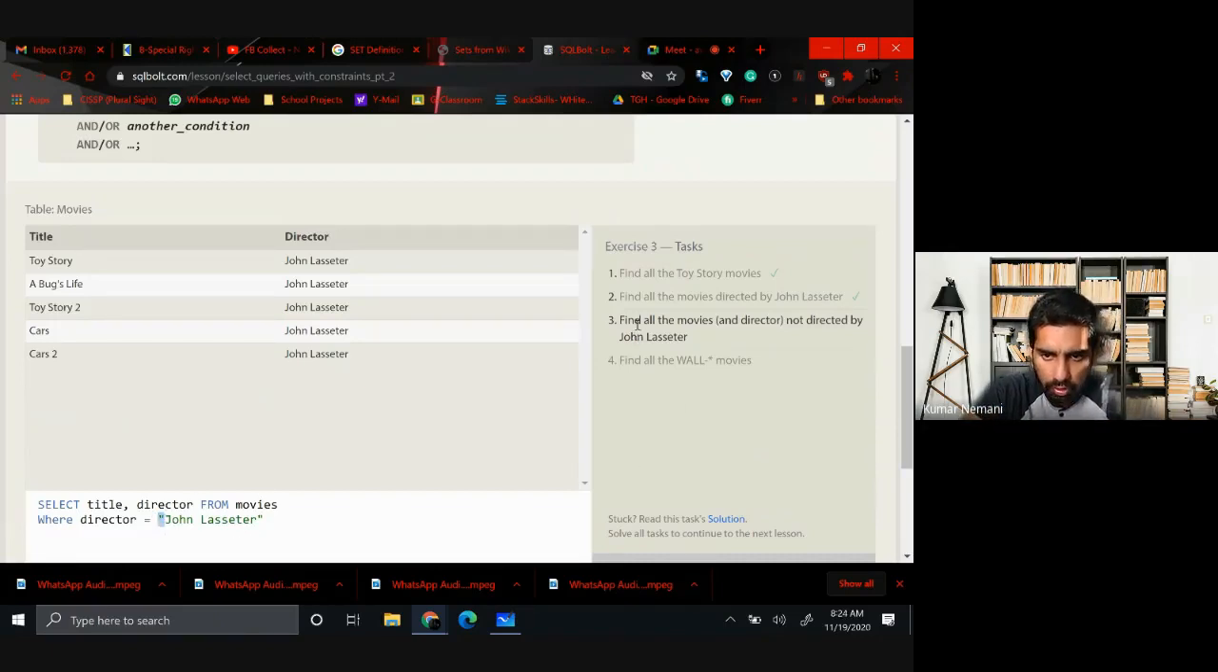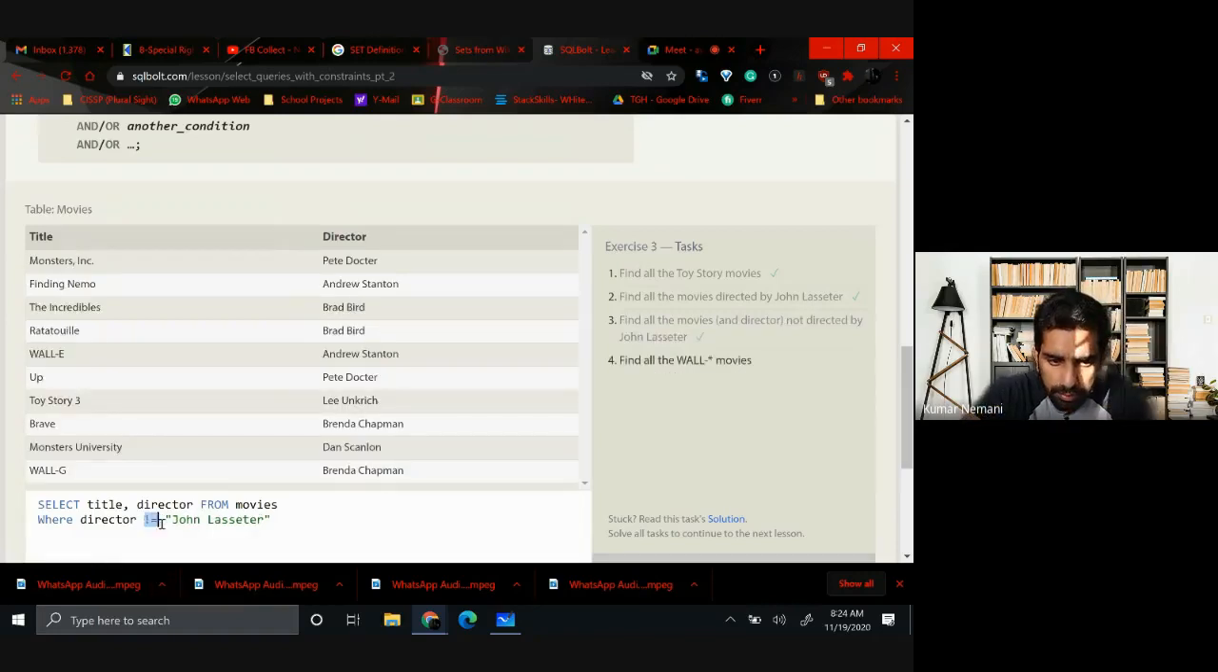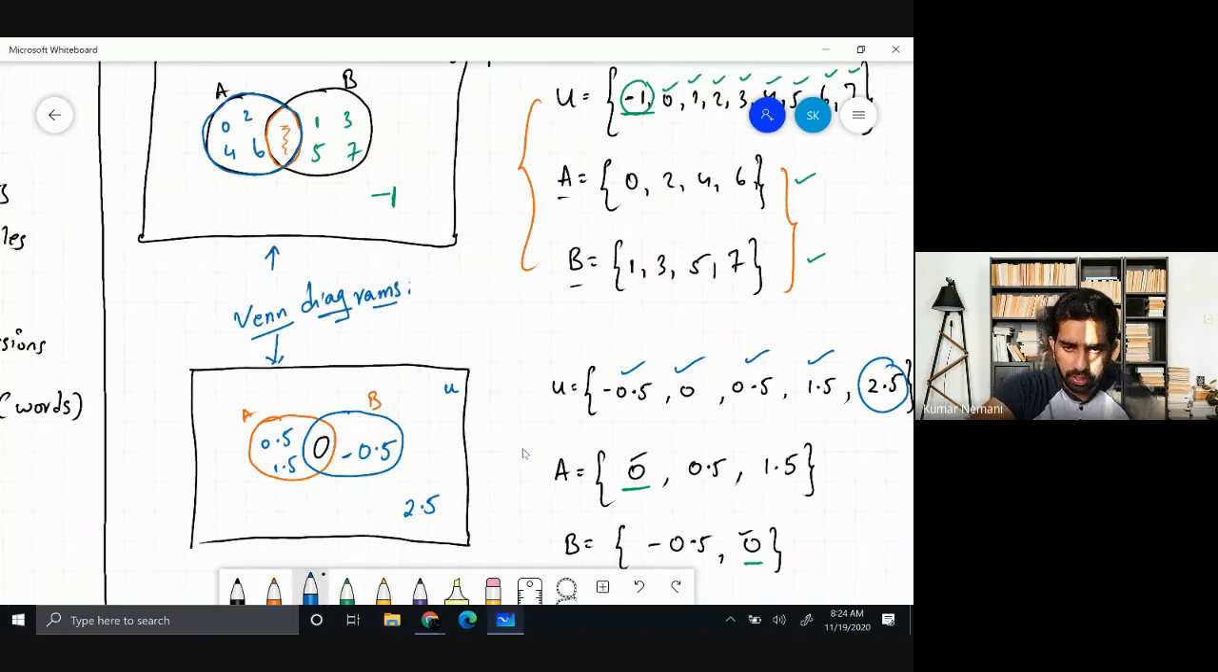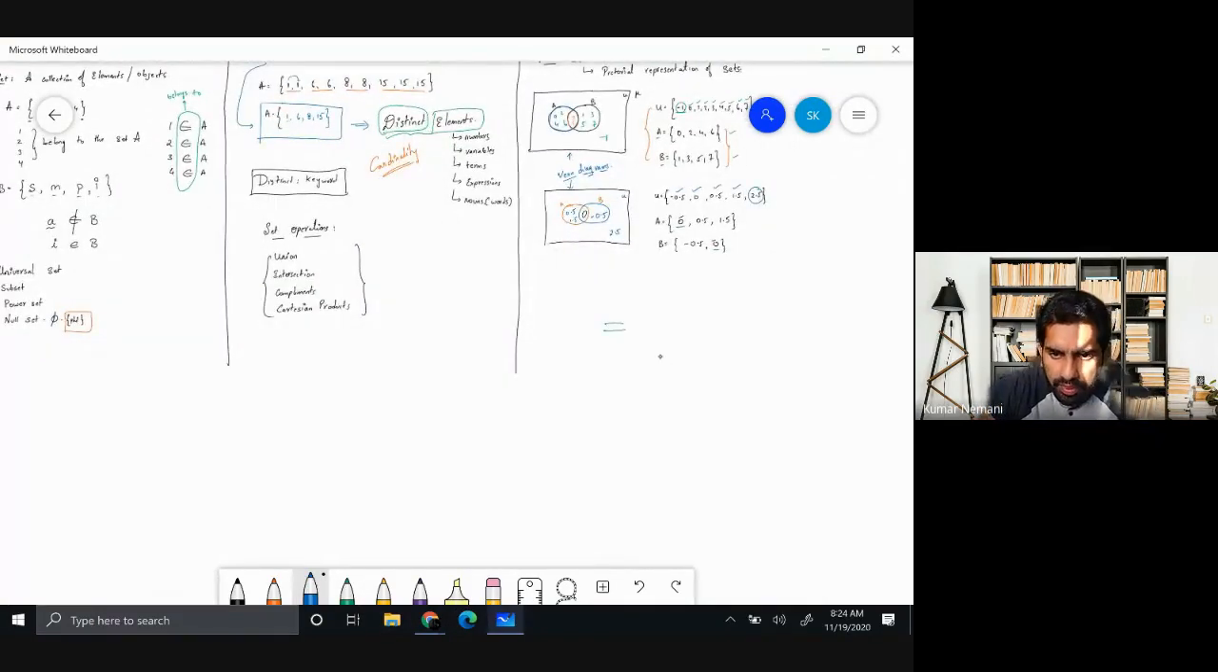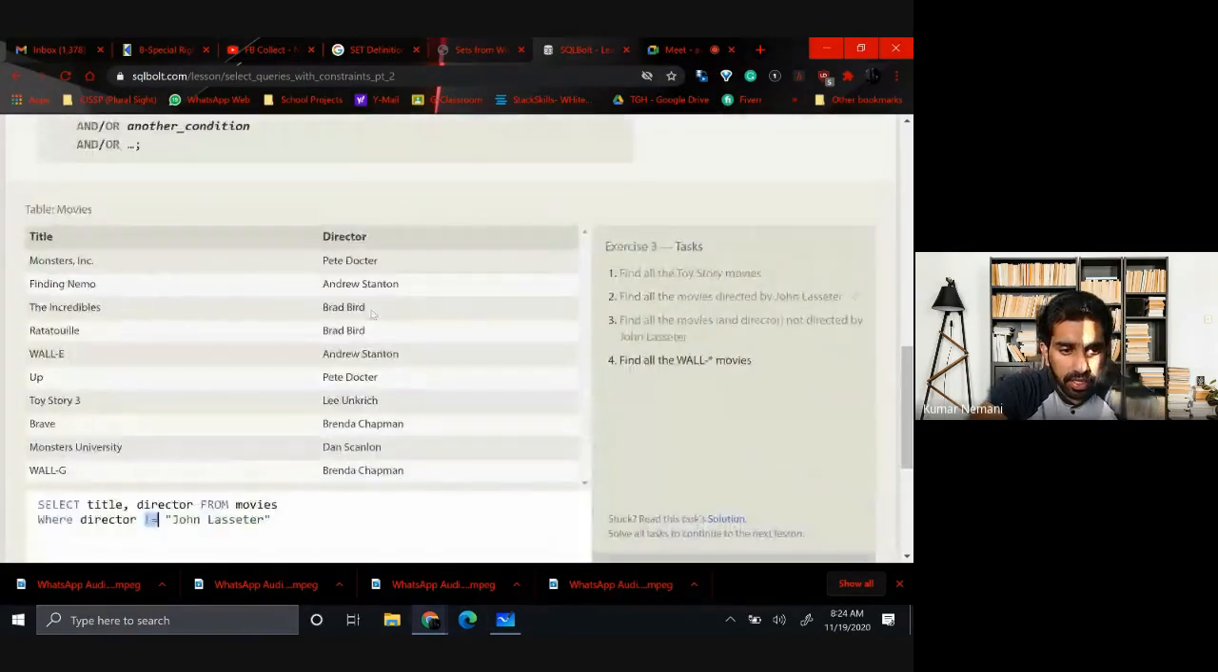Now let us go to the third question. Find all the movies and directors not directed by John Lasseter. If you want director not equal to, not equal to is the symbol of an exclamation mark and equal to. If you have to write not equal to in math, we usually write it like this. But when you're writing in coding, not only in SQL but in any other language, you will write an exclamation mark and equal to. They both signify only one thing, which is not equal to. If the director is not equal to John Lasseter, that means I'm getting all the movies that are directed by other directors, other than John Lasseter.